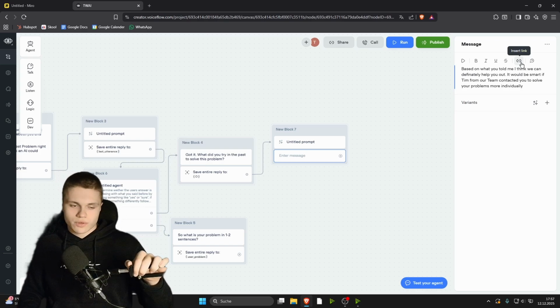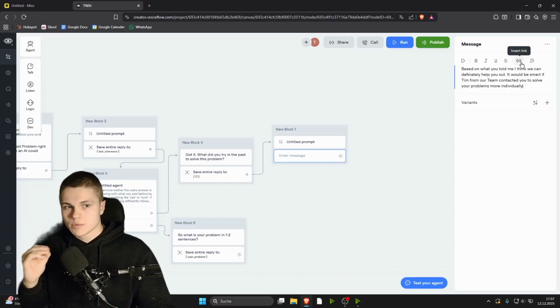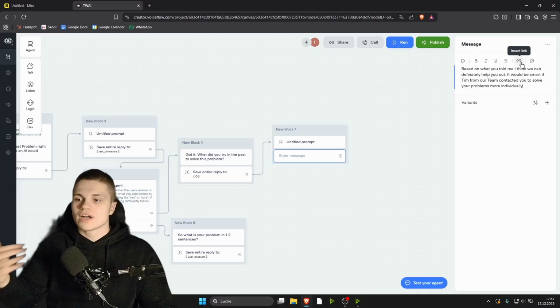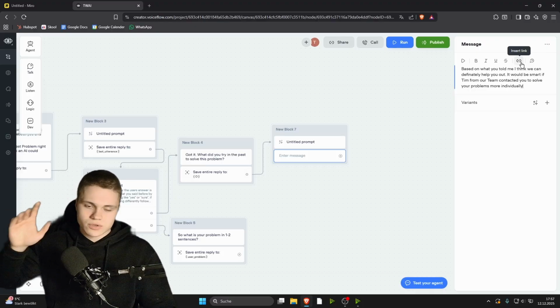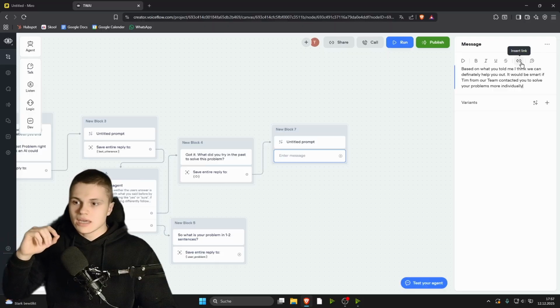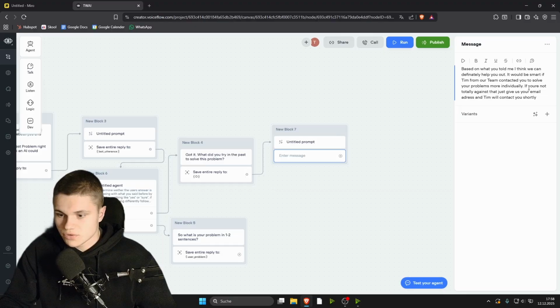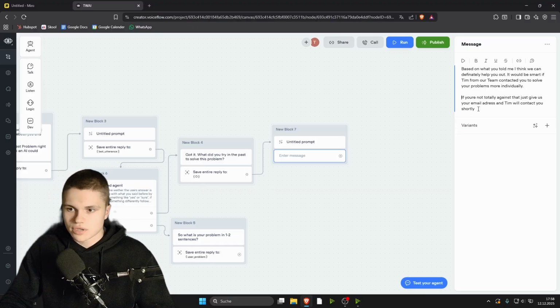This is something we noticed with the chatbot for our clients: if we give a direct name, like "I think it would be smart if this specific person contacted you," you can write a reason here as well, because he has 3 years of experience and he's a certified expert on Voiceflow, which by the way, I am actually. You can add these in here to give some credibility. It works really well. Okay, so I said, if you're not totally against that, just give us your email address and Tim will contact you shortly.